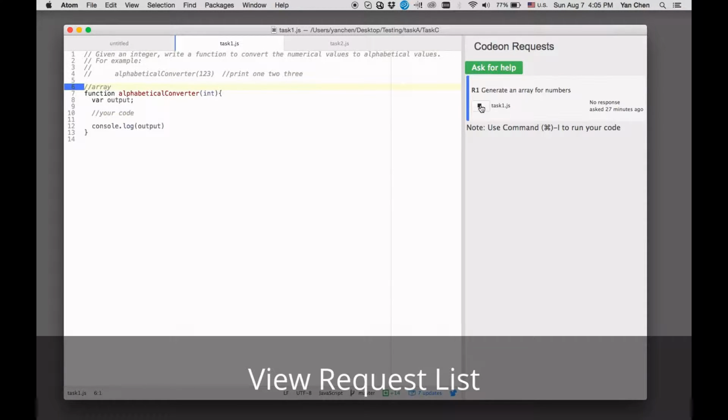Can you write an array here with each element value?